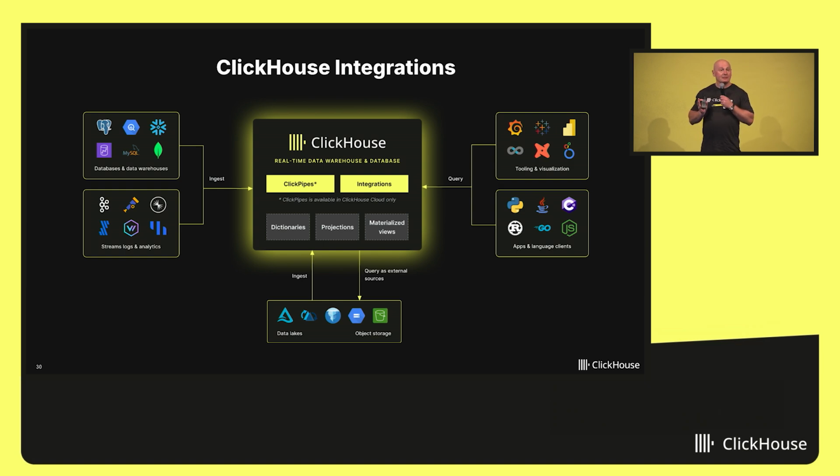Over the years, we've added hundreds of different language clients, different plugins, and different connectors. And we're also investing heavily for the last year in CDC, or change data capture capabilities.